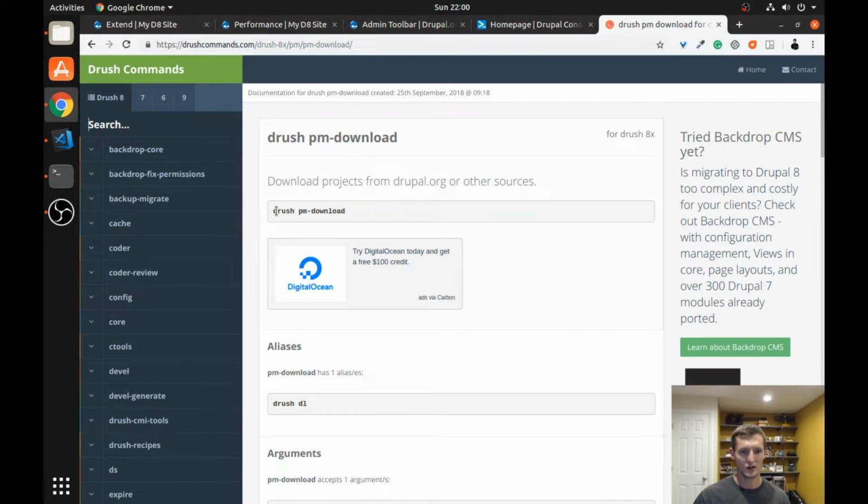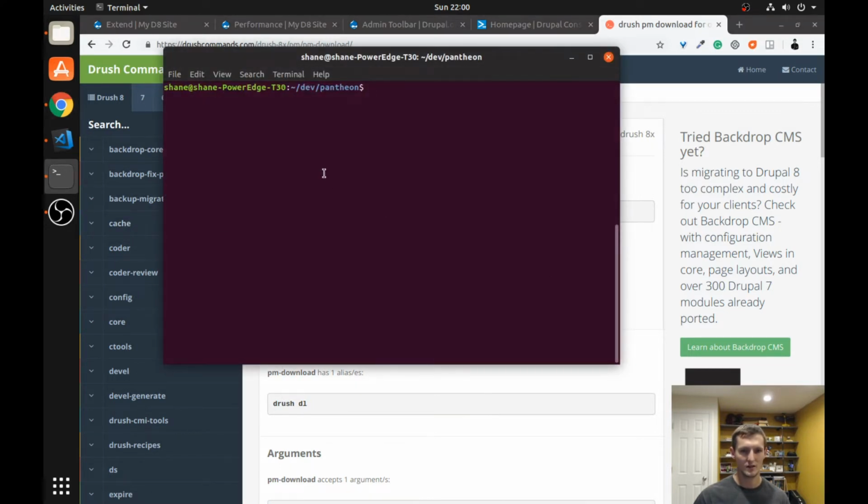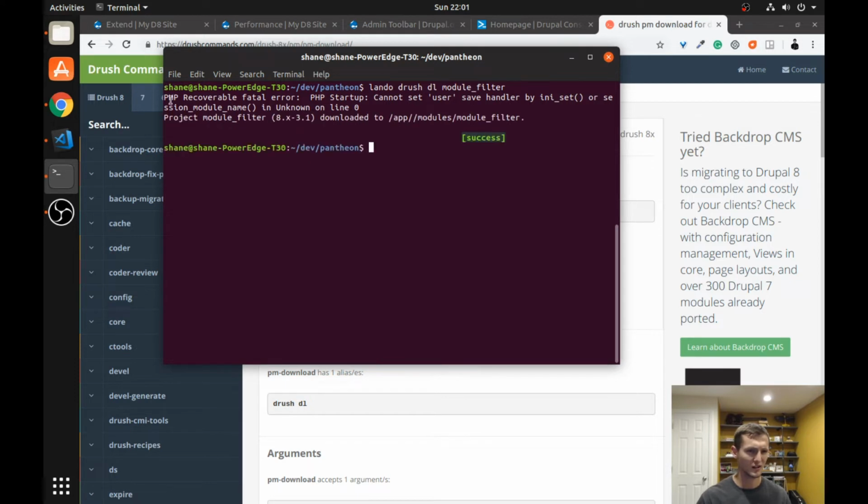I can type the command drush pm-download, or as a shortcut, an alias is drush dl. So I simply start with Lando, because that's my instance. If you are using just a different local development environment, you'll probably just need the word drush, download, and then the name of the module. So drush download module filter. You can ignore this PHP error. This happens to do with PHP 7.2. So we don't need to worry about that.